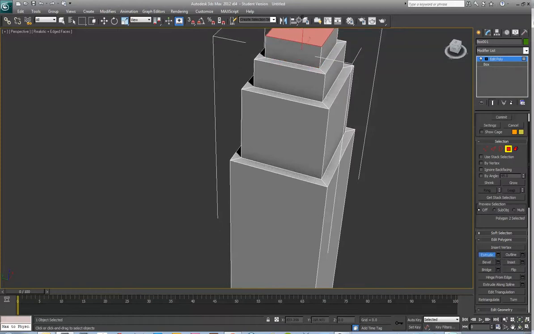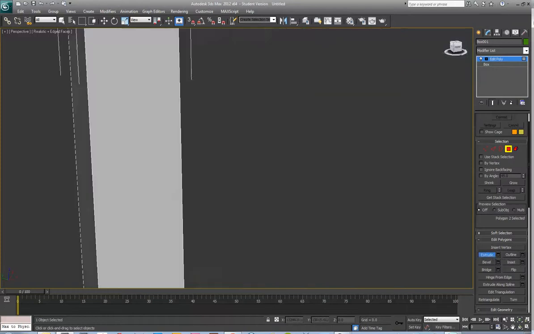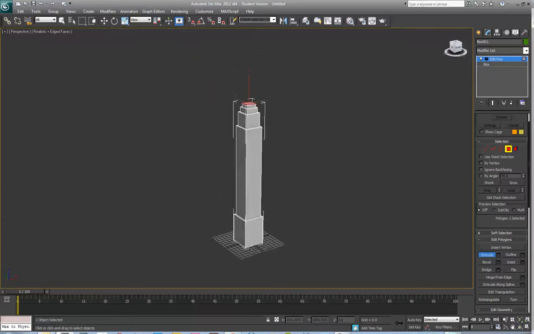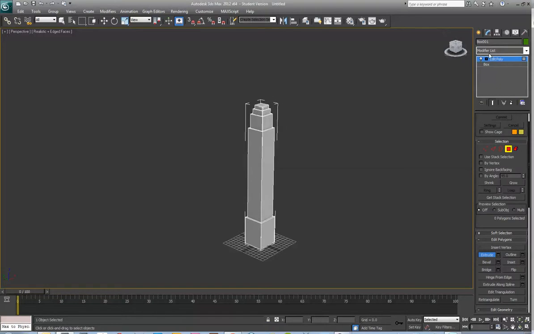And now the top piece is a cylinder, so I would just make that a separate object right now. Great thing about this is that you see here in the modifier list, what a modifier does is it modifies that specific geometry. So if I turn that off, you see it just goes back to that box.